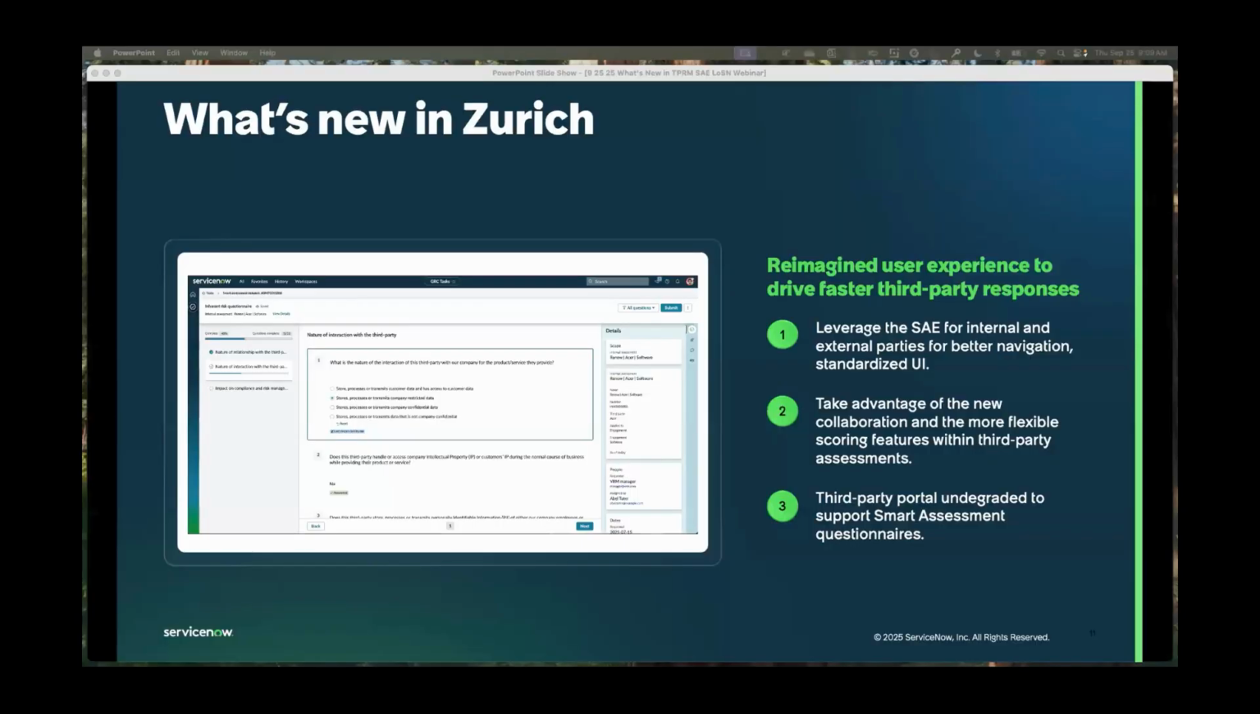Sounds good. Thank you, Brittany. Let me do a screen share. Are you able to see my screen? We see it. Looks good. Okay, perfect.